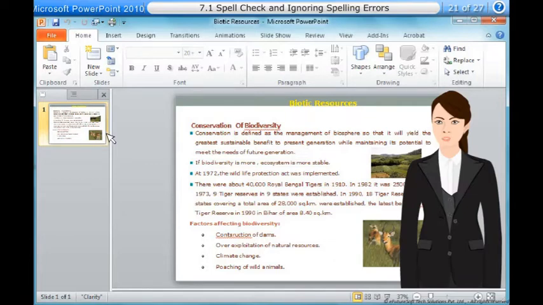To make your slideshow appear professional, you'll want to make sure it is free from spelling errors. Microsoft PowerPoint 2010 provides you with several proofing features that will help you produce professional, error-free presentations. In this lesson, you will learn about the various proofing features, including the spelling tool.